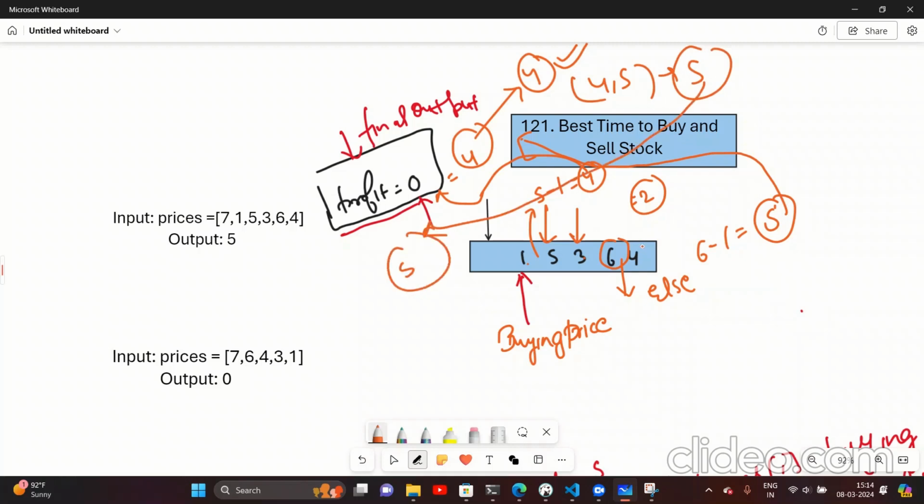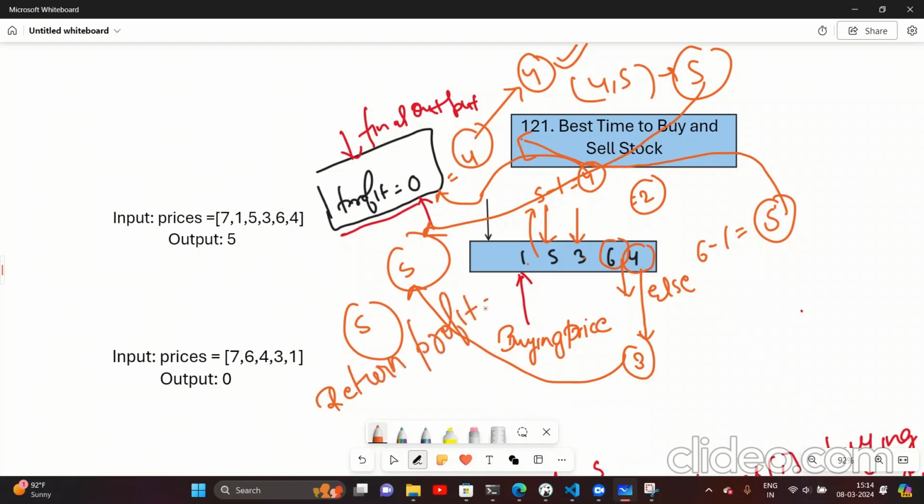Then again we take 4, move to the else part, and find the profit. The profit will be 4 minus 1, that is 3. Take the max with this, and we get the max as 5, and we have reached the end of our prices array. Whatever value is currently in the profit variable, we are going to return, that is 5. So hope you have understood the logic that we are going to use when solving this problem. Thank you. Now we will move to the coding part.